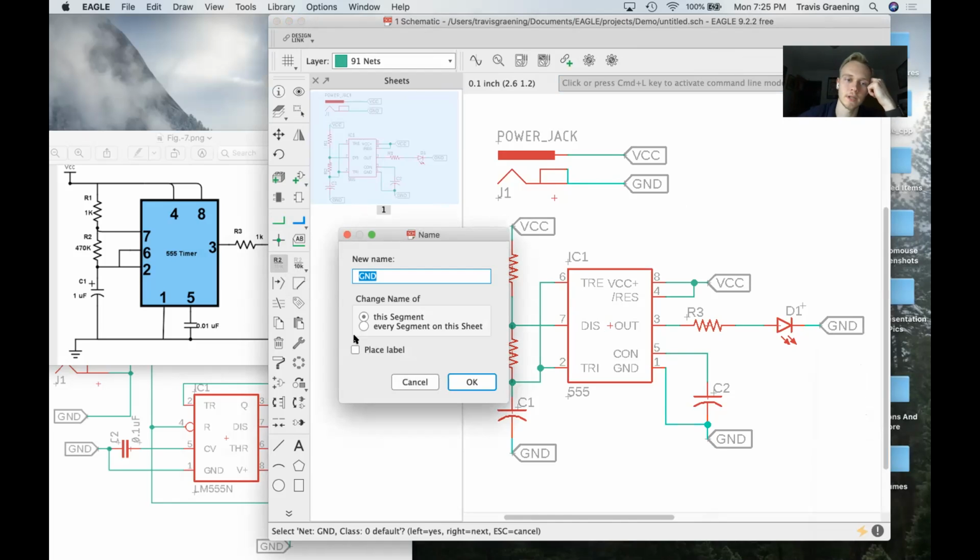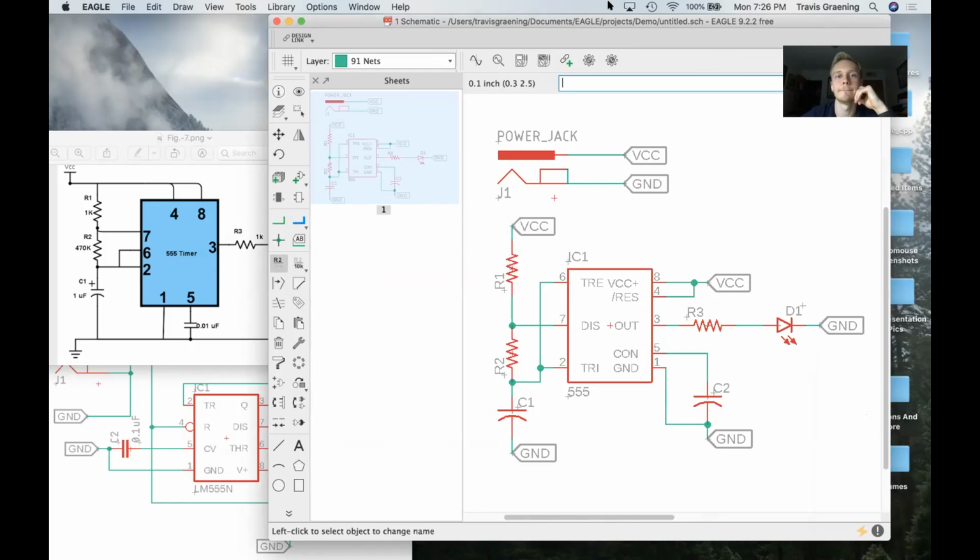Oh yeah, and that's a cool thing that pops up too. So you see how we have a bunch of grounds now. If we wanted to change the name, we could do this option right here and say change every segment on this sheet. And then that would change all of the grounds names. So that would keep them all connected. But give it a different name.